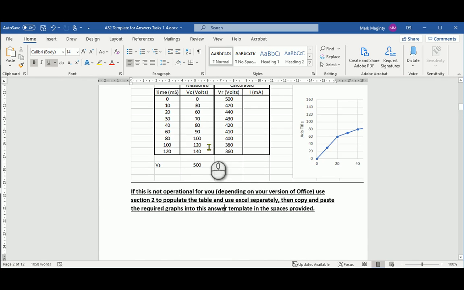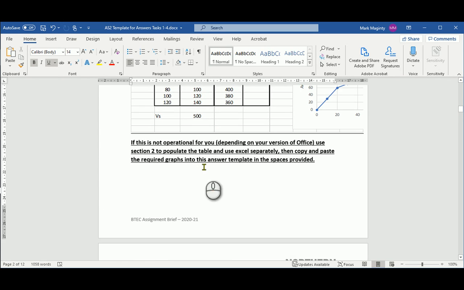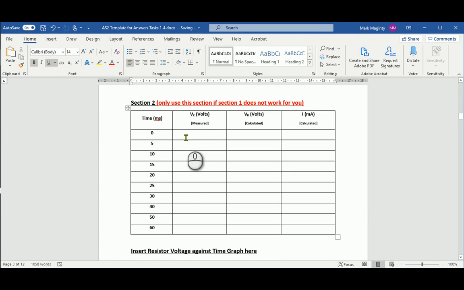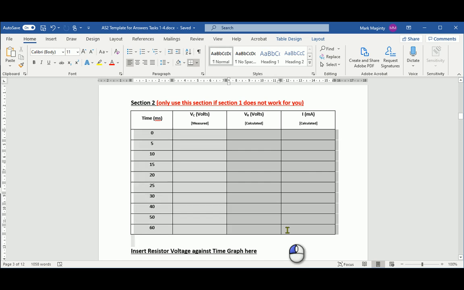If this does not work for you, using the Excel feature, which depends on your version of Microsoft Word, you might just want to use the table instead. There is the table, similar to what's in your question paper. You just fill in your results here. You can use Excel or paper-based calculation to calculate these two columns. It's up to yourself, but this one must be measured and these two must be calculated.